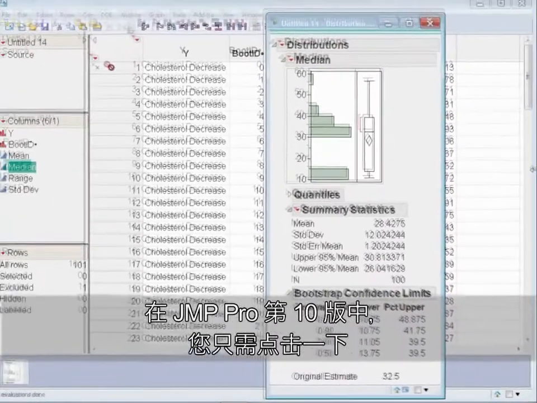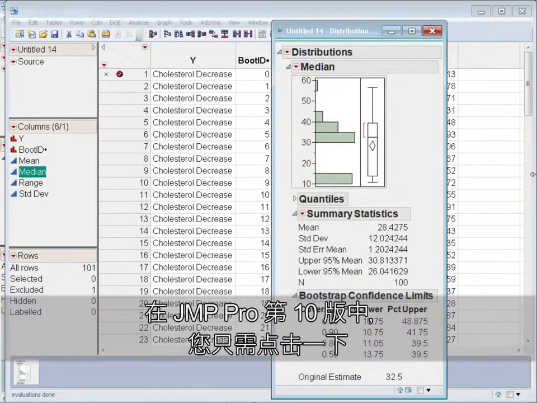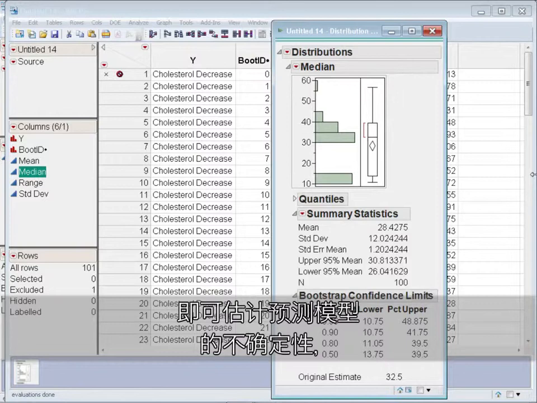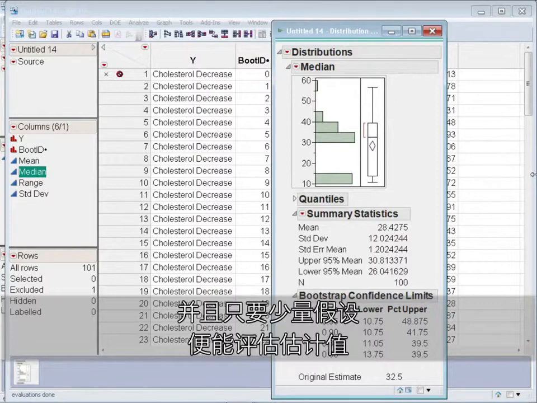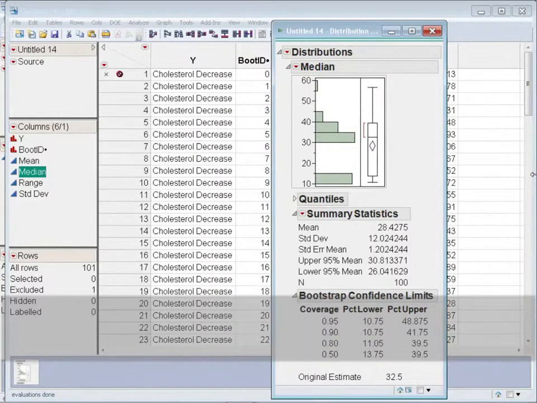In JMP Pro version 10, you are never more than a click away from being able to gauge the uncertainty in your predictive models and assess the confidence in your estimates with fewer assumptions.